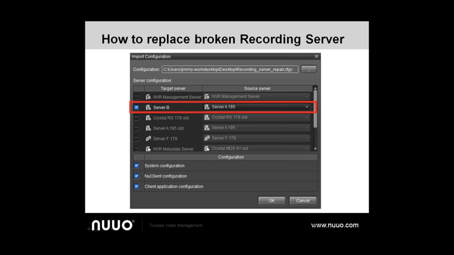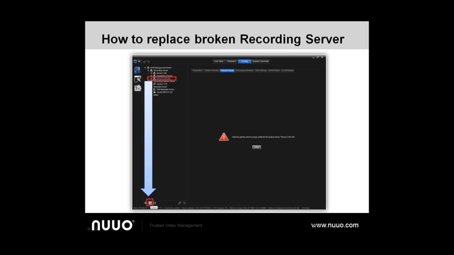Okay, now log in to the measurement server via the new client and import the configuration of all recording servers to the new recording server. After importing the configuration to the new recording server, we need to delete the old recording server in the new client's server list. Select the old recording server and then click the delete button to delete it from the server list.